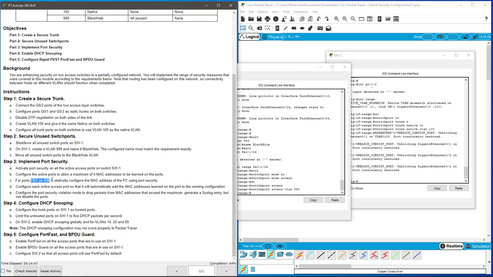For port F0/1, statically configure the MAC address of the PC. Configure each access port so that it will automatically add the MAC address learned on the port in the running configuration. Configure the port violation mode to drop packets from the MAC address that exceed the maximum and generate a syslog entry, but not disable the ports.